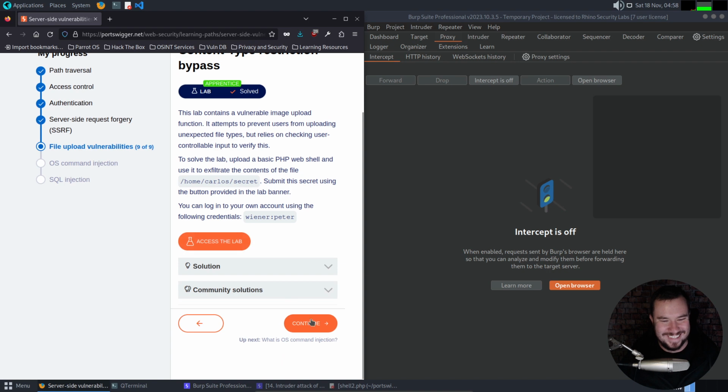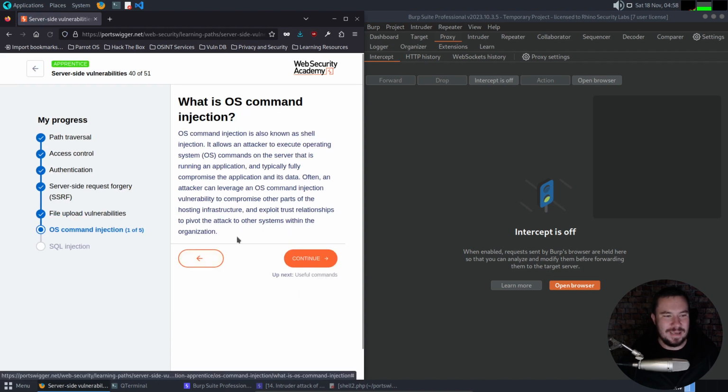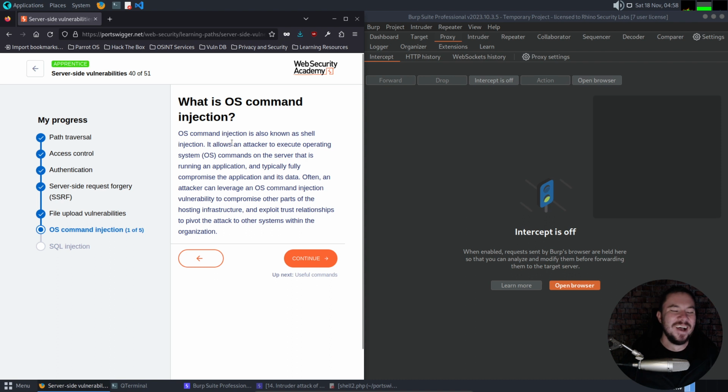But it is what it is. Let's keep going through here. Oh, we finished file upload vulnerabilities without a reverse shell, unfortunately. OS command injection. We could try it again on this. OS command injection is also known as shell injection.